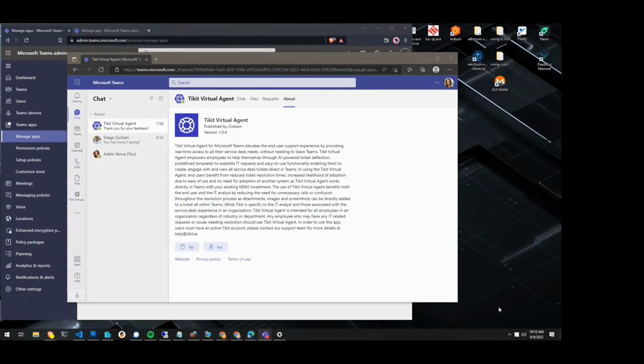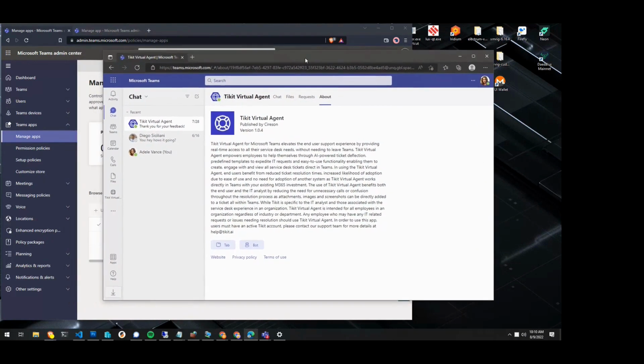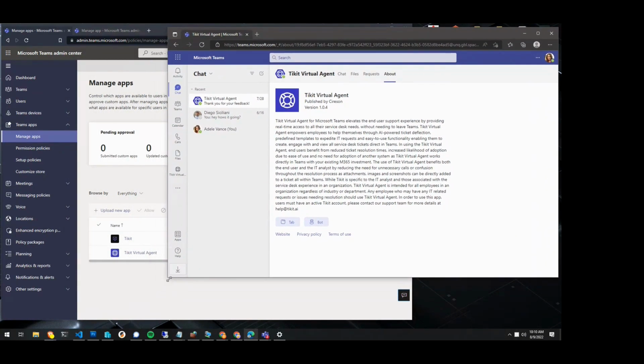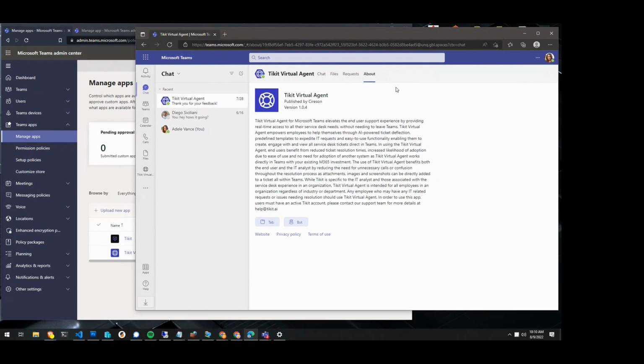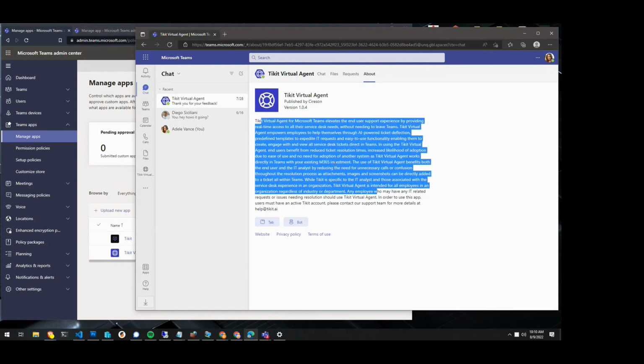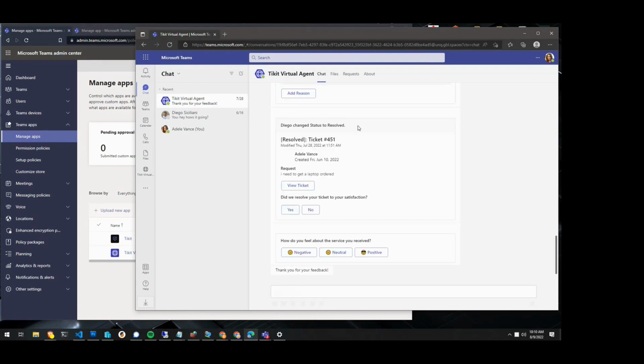Okay, so everyone should hopefully be able to see my screen here. And I'm signed into Teams as before, just like a few other users. Over here on my right, I'm signed into Teams, and you can see that I'm already talking to the Tikit Virtual Agent. And you'll notice when I go to the About tab, it says Tikit Virtual Agent. It's published by Cyrison. Here's the description of the Tikit Virtual Agent. If I go to chat, again, this is just like the experience that I had with HelpBot, but through Tikit Virtual Agent.